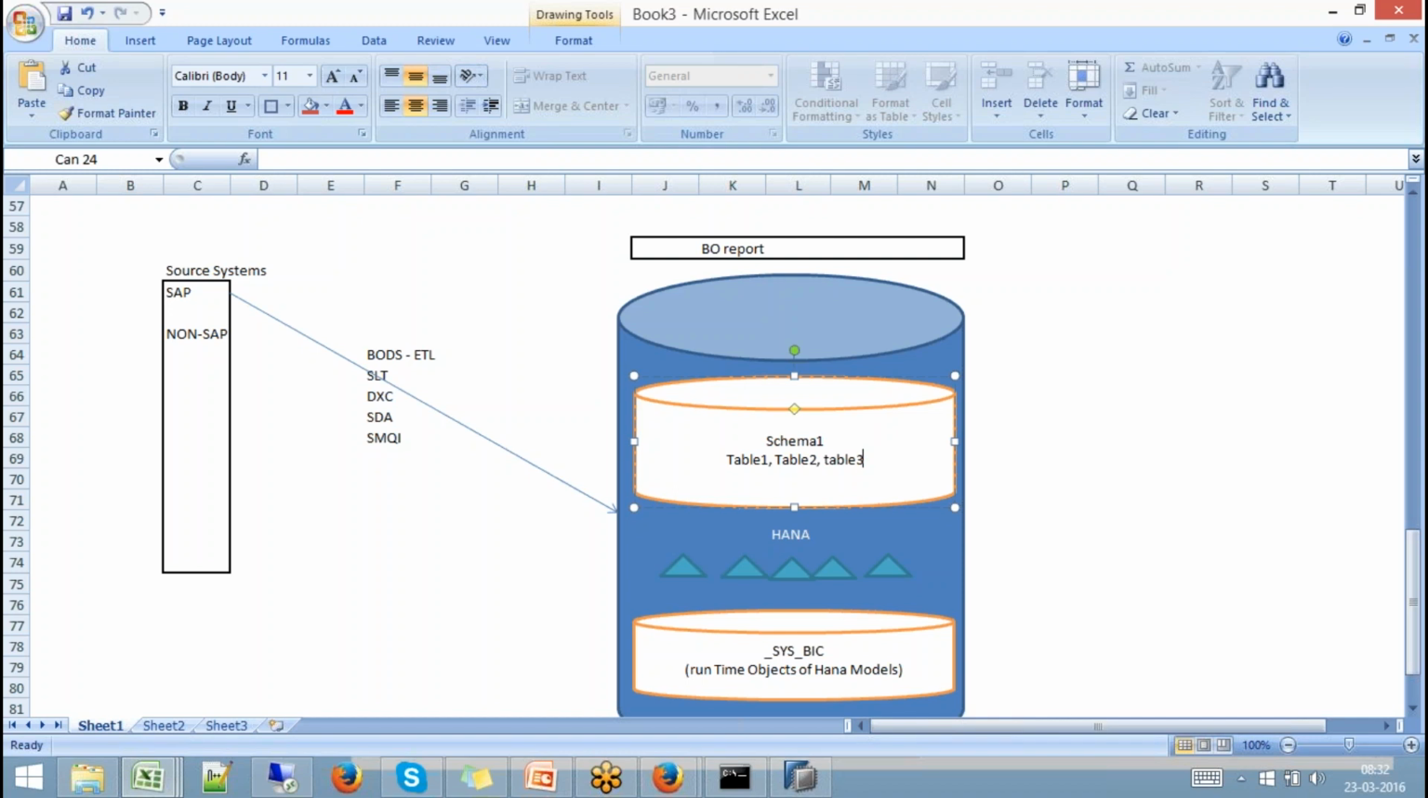Like 1, 2, 3: 1 plus 2 is 3, and so on. I want to have a cumulative value. But in HANA modeling, there's no direct flexibility where you can say cumulative. There's no drag and drop option to build a cumulative value. In that case, I'll have to use some window functions by using scripting.